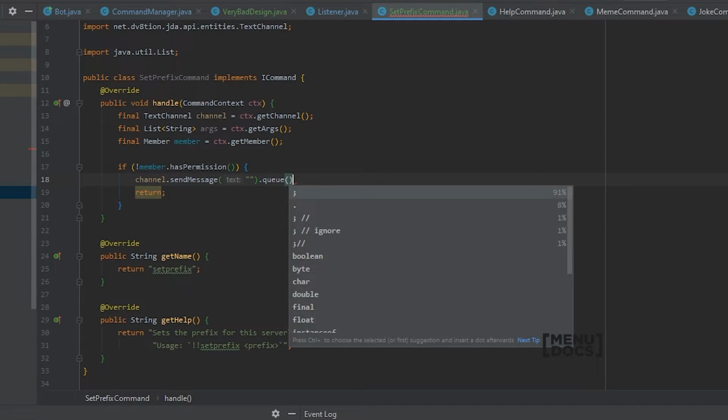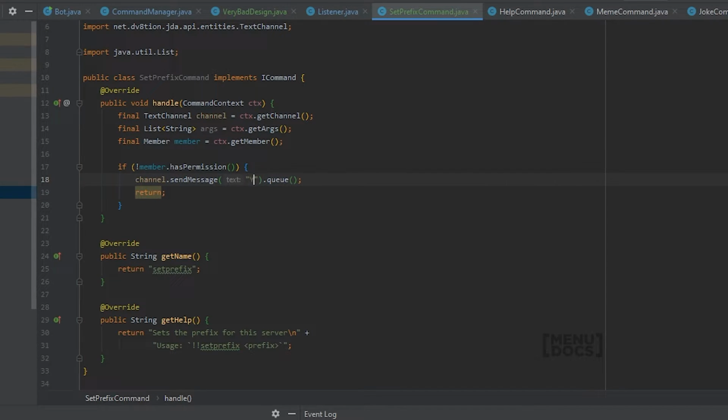Autocomplete doesn't help today. You must have the permission to use this command. Now, what permission would make sense in this scenario?